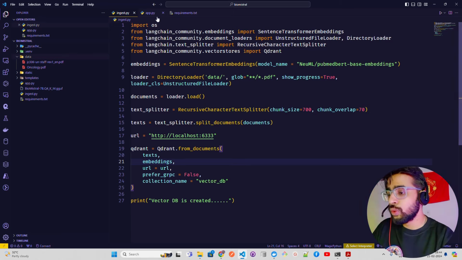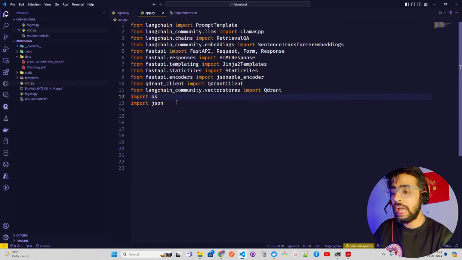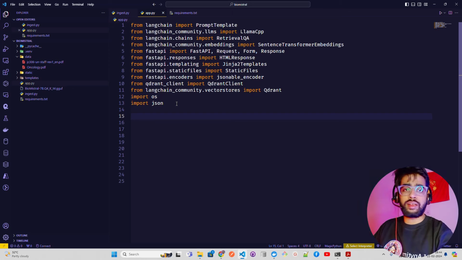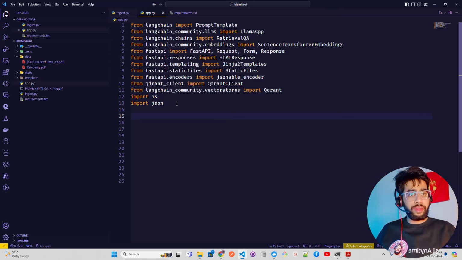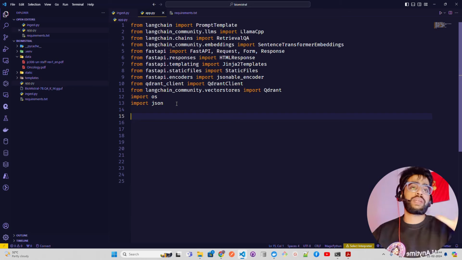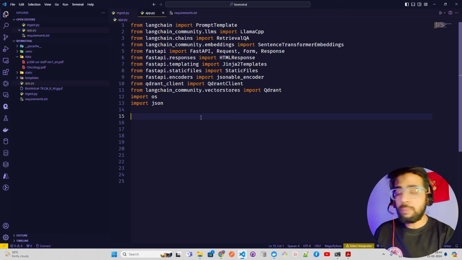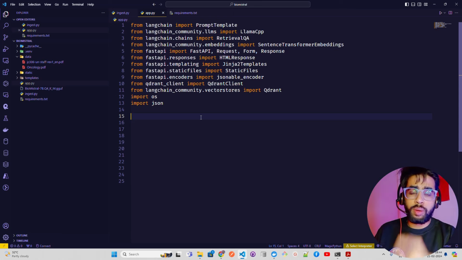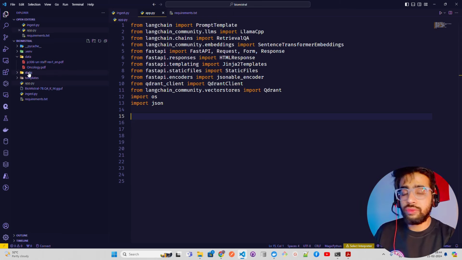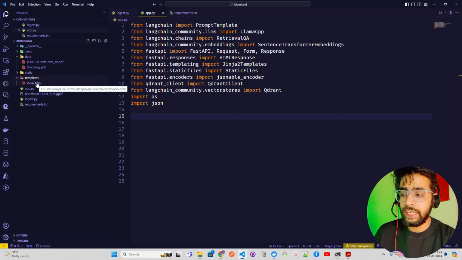Now let's move to app.py, where we're going to have a FastAPI backend with API endpoints. So it's a FastAPI application. If you don't know what FastAPI is, it's a Python library to build scalable APIs in Python. Now you have to create a different folder structure. One is you need a static folder, you need a templates folder. Inside the templates folder, I have an index.html.